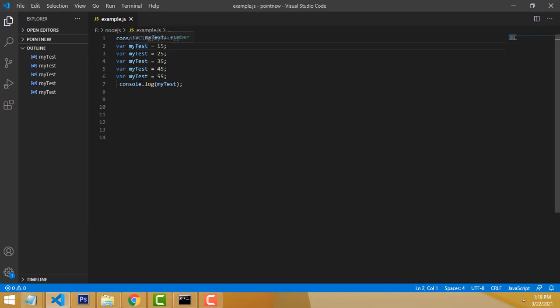In JavaScript with var, you can write the same variable name, myTest, again and again. You don't get an error if you write it again. Here I use the same myTest variable five times and assign different values. Then console.log myTest. Which value will be printed?